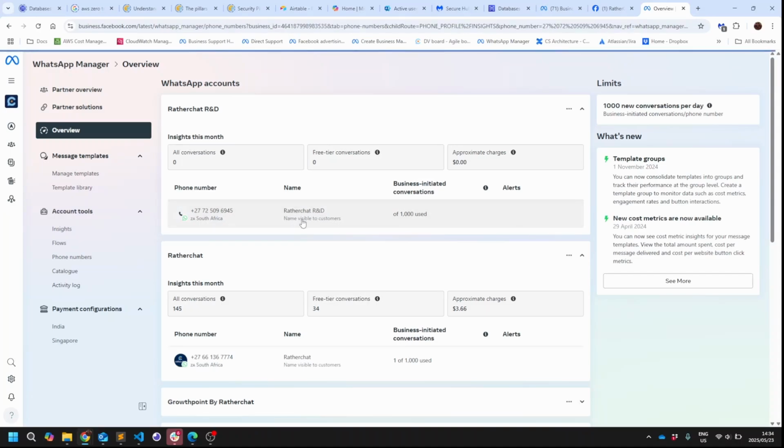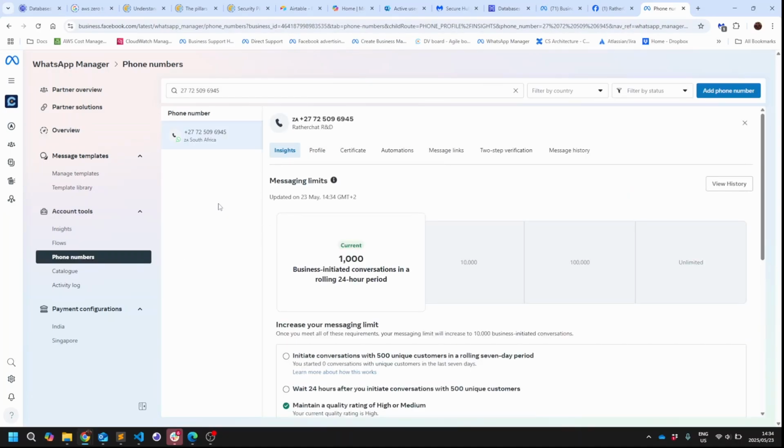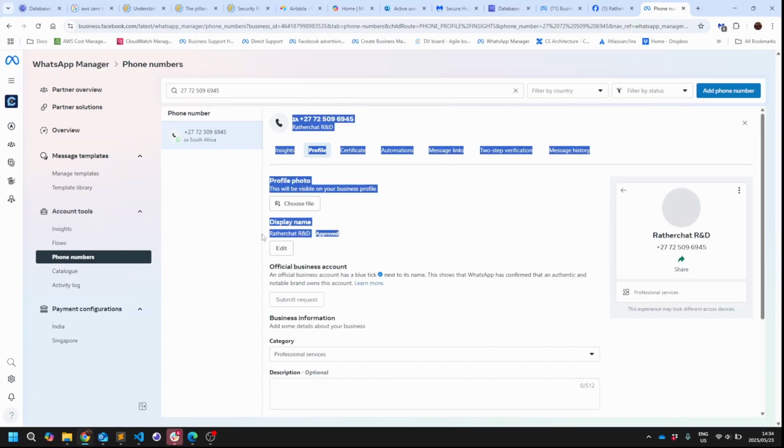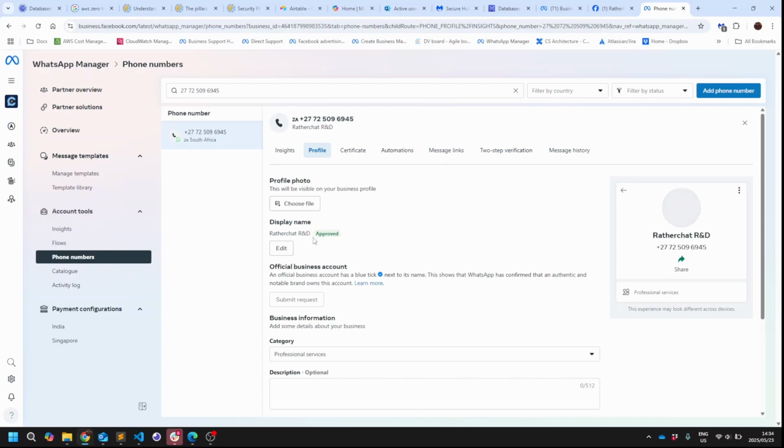So if you go into, let's just go into this one. So usually here there'll be a message on top that will say oh, your display name has been approved or it hasn't been approved. If there's no message here on top, you can come to the profile itself and you can see here it will say rather chat R&D approved. So if it doesn't say approved, it might mean that the register part is not completed, or WhatsApp didn't do it automatically. That's about it for the number setup, right?